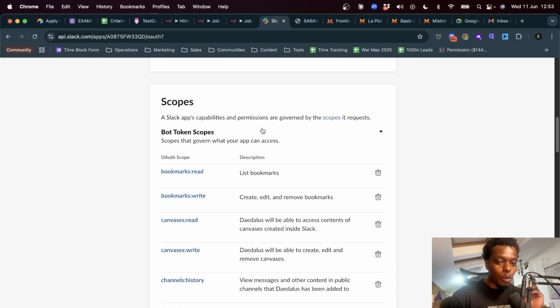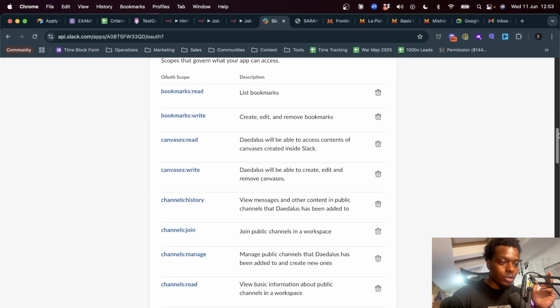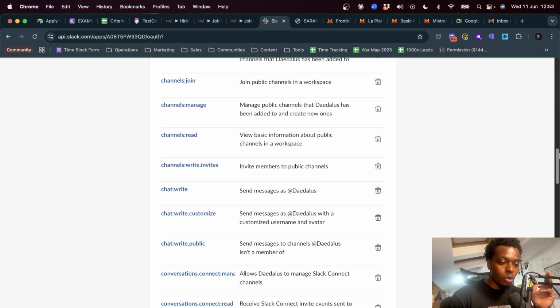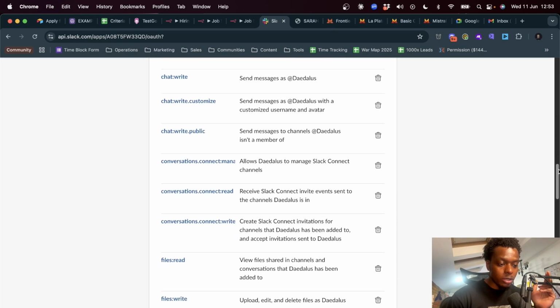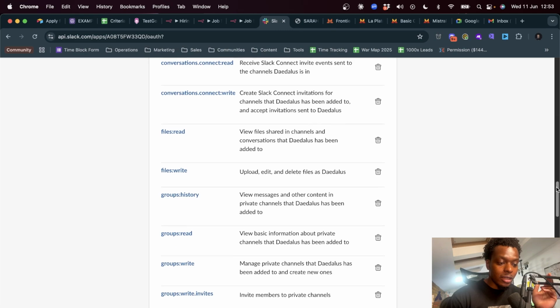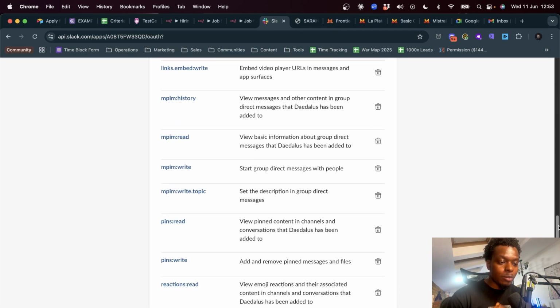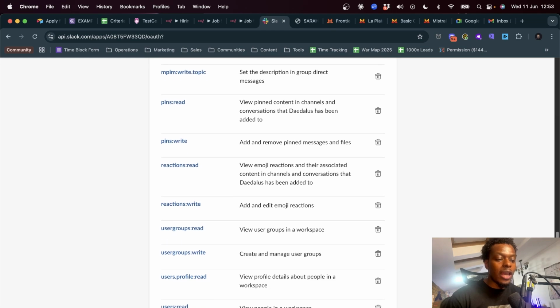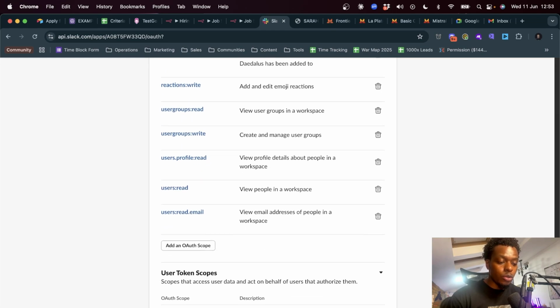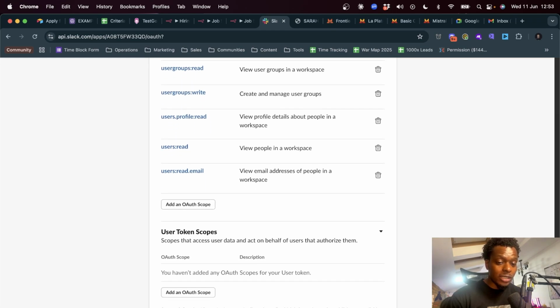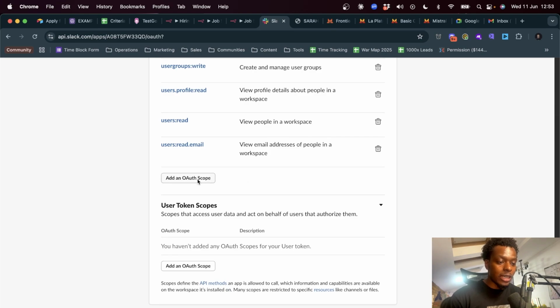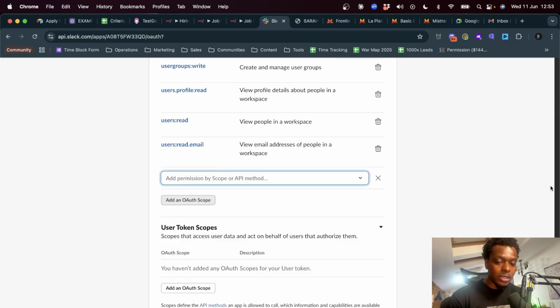And you want to give it a bunch of scopes. And these, if you wanted to pause the video or scan through the video and look at all of the scopes that I give my apps, these are all of the scopes that I add to the apps. And this allows us to do every single action that we would do with a business inside of Slack. And you would just click here to add more if you wanted to add more.